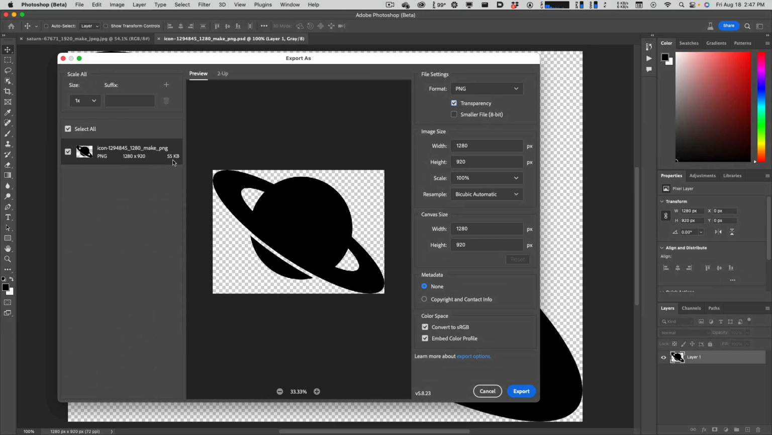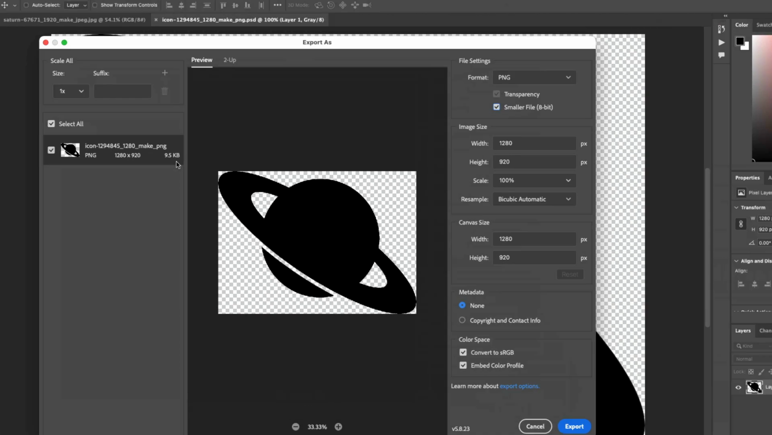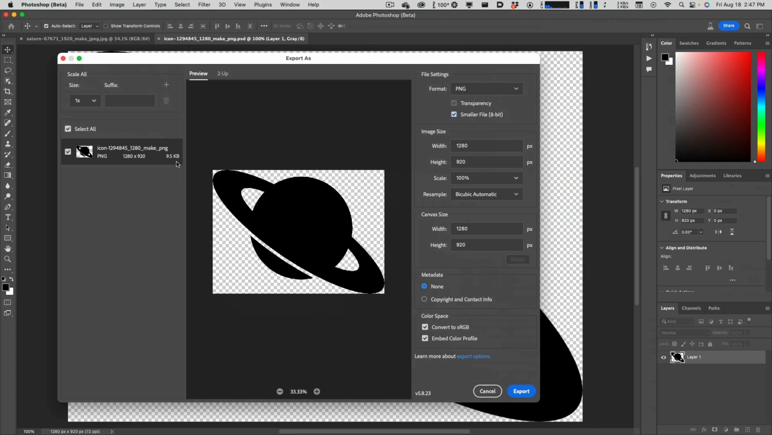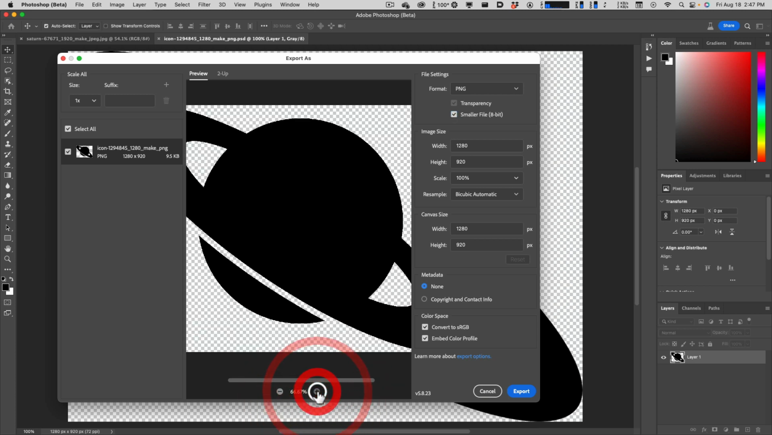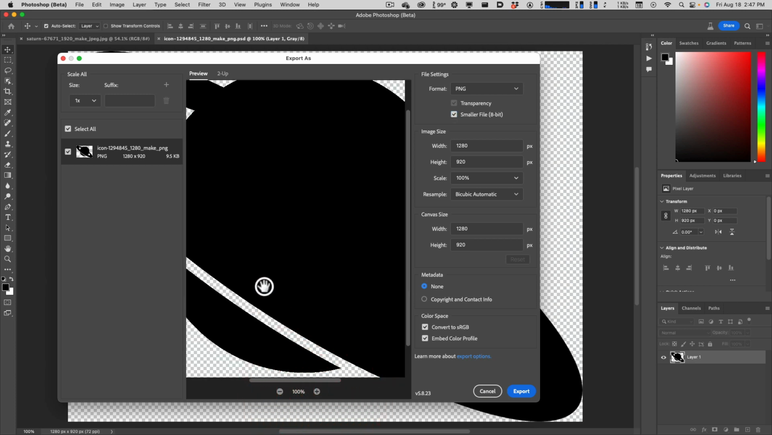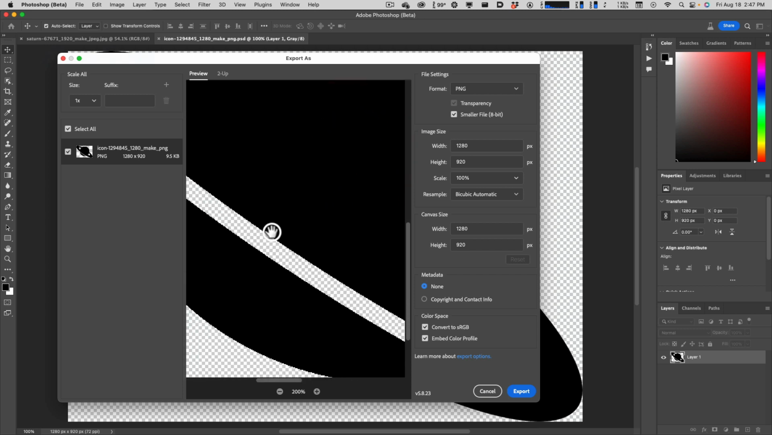Right now, my file size is 55 kilobytes. So let's check that and see what happens. Oh, look at that. It went from 55 to 9.5. So that did make it quite a bit smaller, and it looks the same as far as I can tell. It does have some jagged edges there, and I'm going to uncheck that and see. Oh, see, that is making a difference.